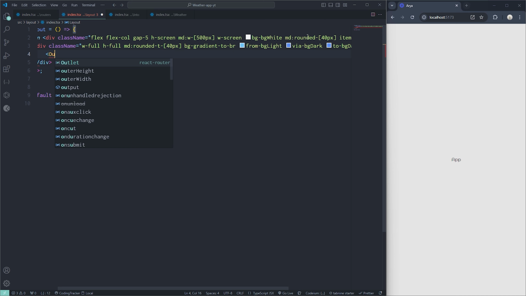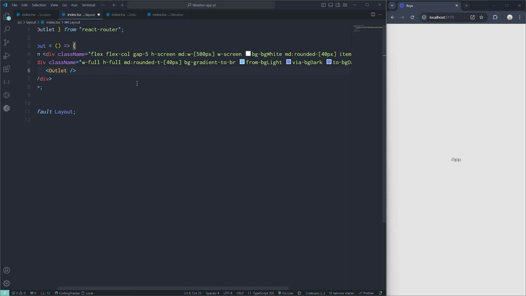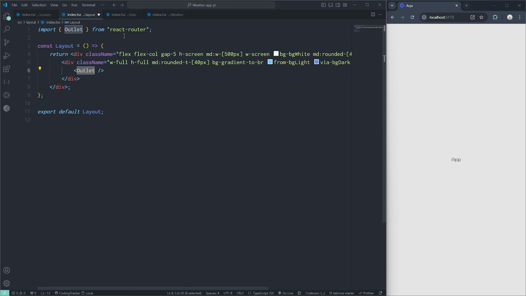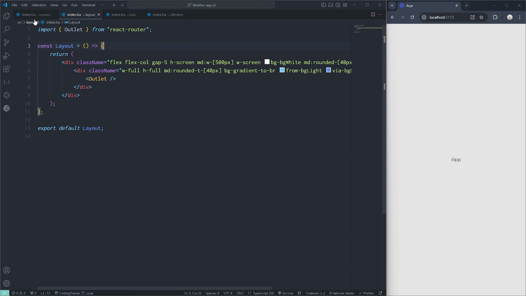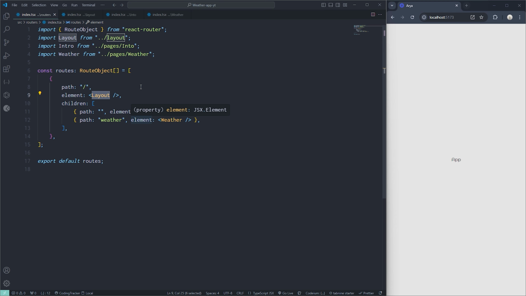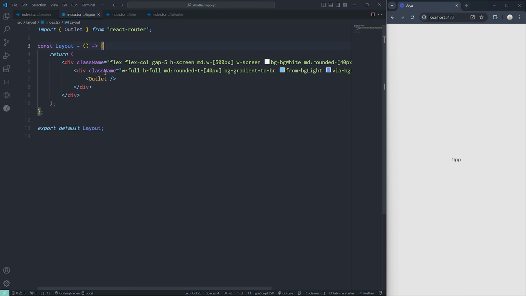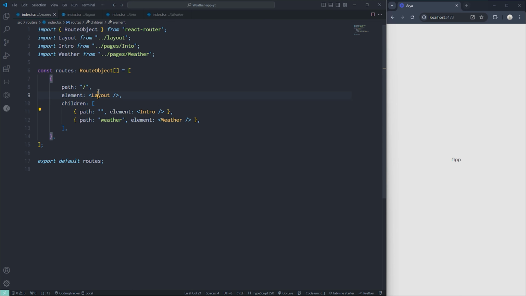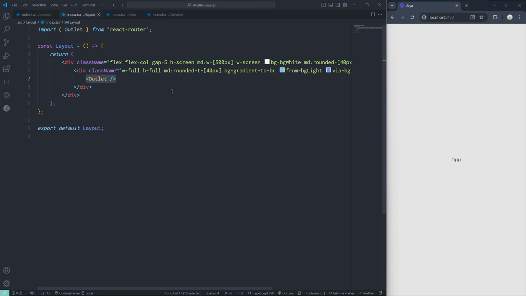Alright, now here we're using the Outlet component. The Outlet of React Router means these components will be rendered here. So we define the layout for all of the paths we have, so we don't have to write these again for every single page.